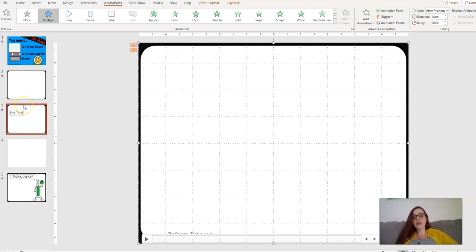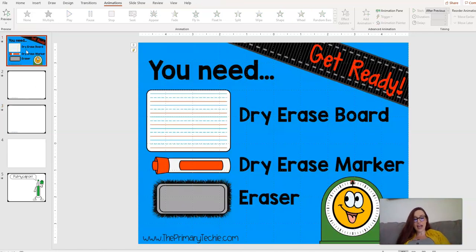Once you have that set up, you're going to save this under whatever file name you want. Maybe it's going to be week 3, reading group 2, however you want to save it. If you accidentally save over this template, that's fine. Just go back to Teachers Pay Teachers and download that template again. No big deal.